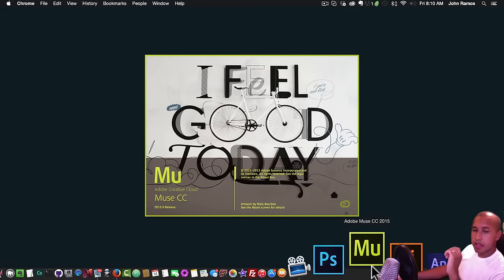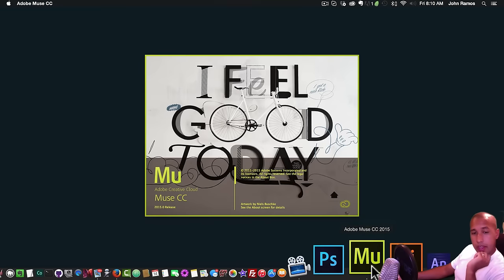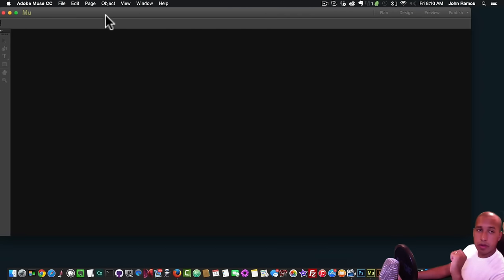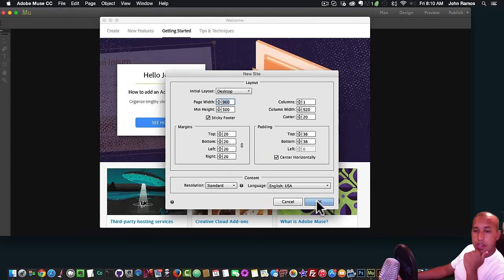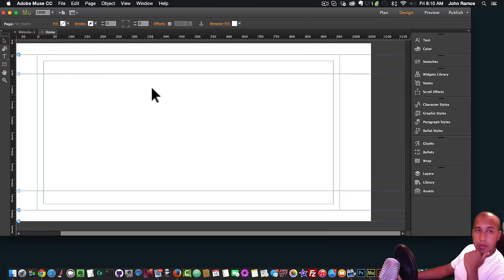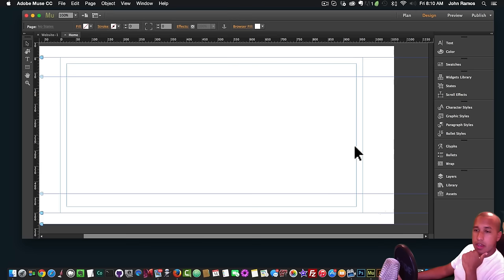So I'm going to open up Adobe Muse, and I think I'll probably go over menu 5 because I really like that one. And I'll do File, or let's wait till it loads here. Yeah, I'll do File, New Site, and I'll click OK. I'll open up Adobe Muse here, and to add the menu, it's fairly simple.